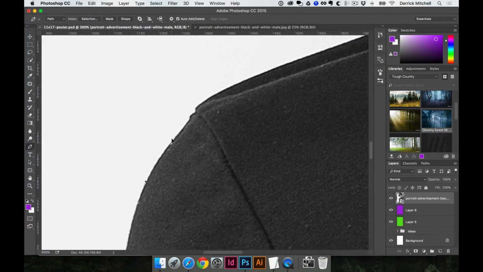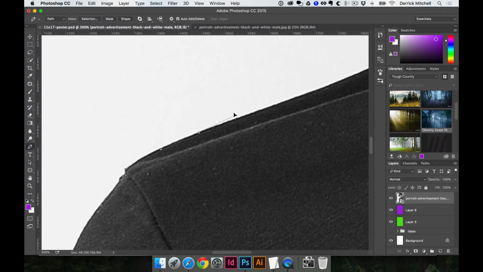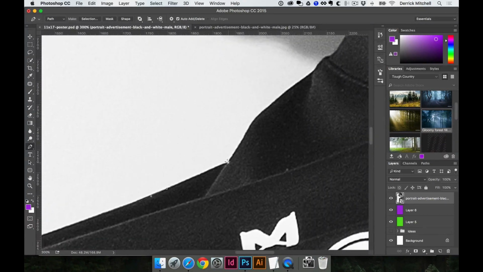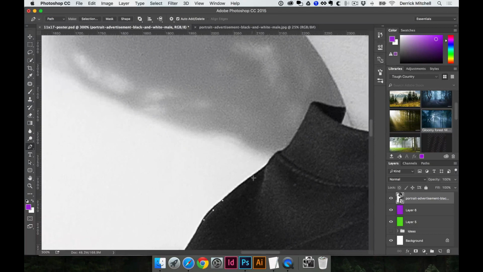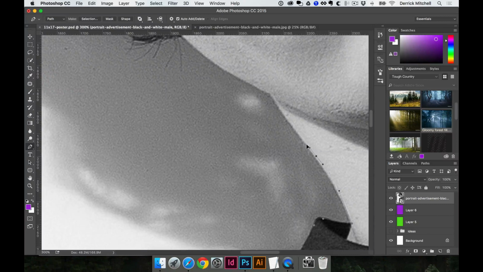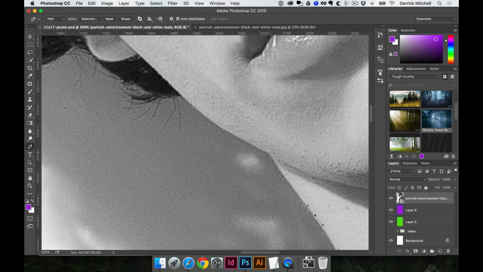Click and drag. All right, and what we're going to do now is, when we get close to the hair, we're going to do a different selection method. I'll show you that here in just a second. So we're going to keep right along his shirt. Click once, and then I'll click again and drag my handle this way so my curve comes along here.